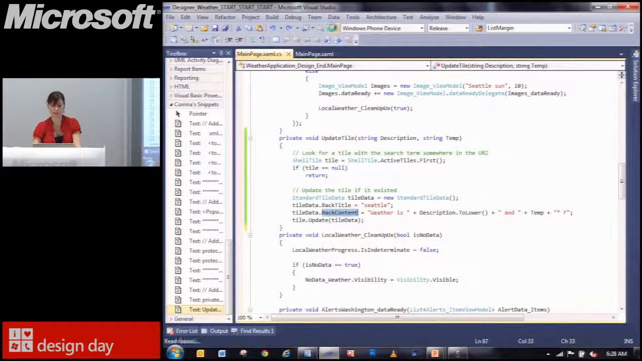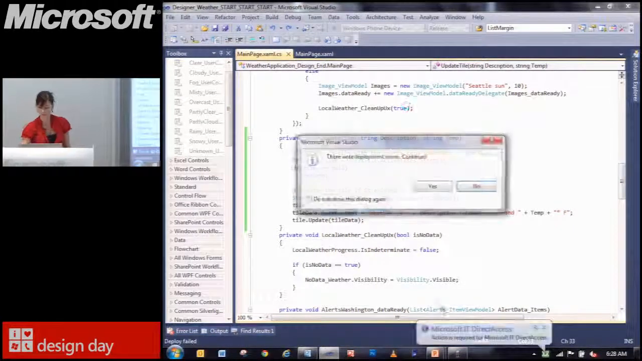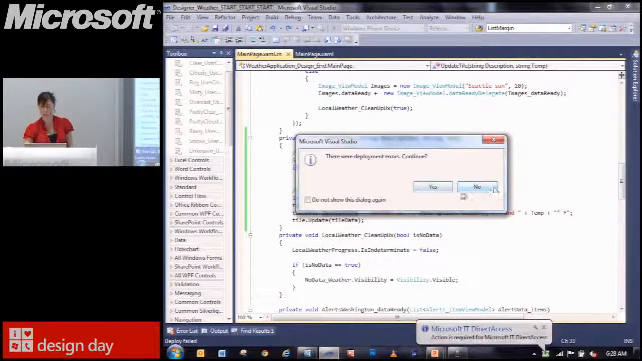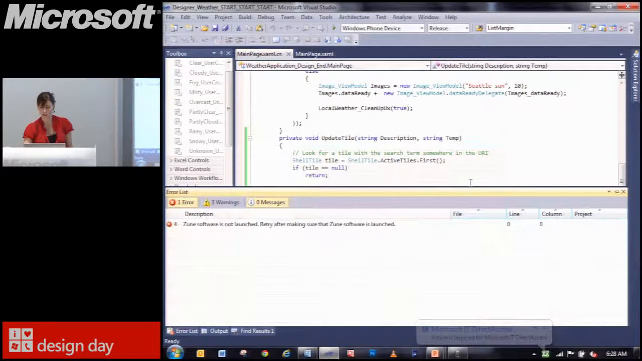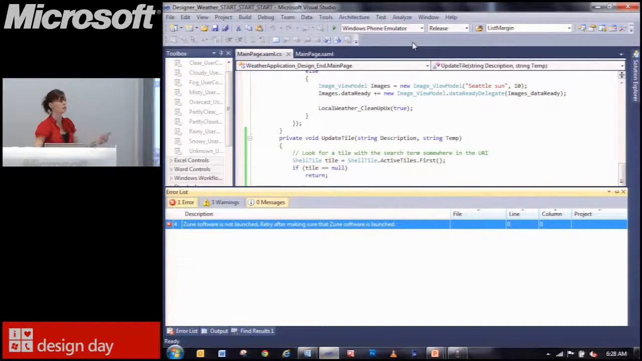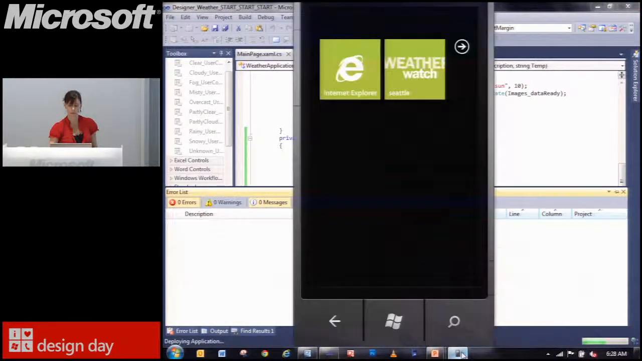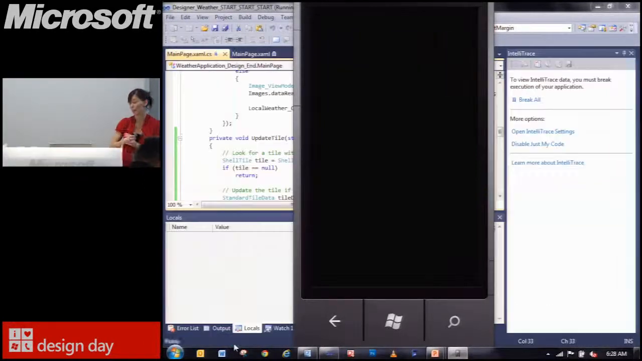So if I run this, you'll see that we have an error because I didn't change this up here. I was actually launching to the device from Visual Studio. That's why I'm getting the error. I don't have the device connected, so I simply need to launch to the emulator. Now let's try that one more time. It's deploying. It's taking a while.